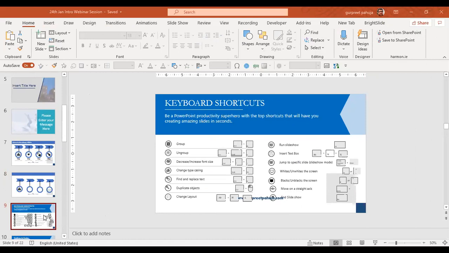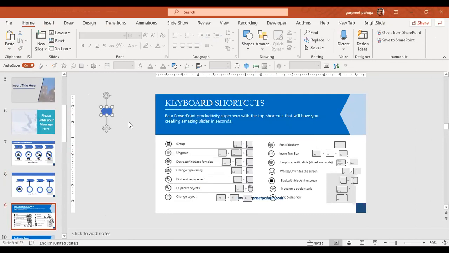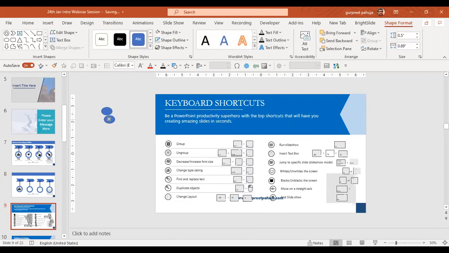So now let us go and see some shortcuts. To group, it is Control G. Suppose you have two shapes like this, and I want to group them. Control G. To ungroup, you can do Control Shift and G. Before it was Control G, now it is Control Shift and G.